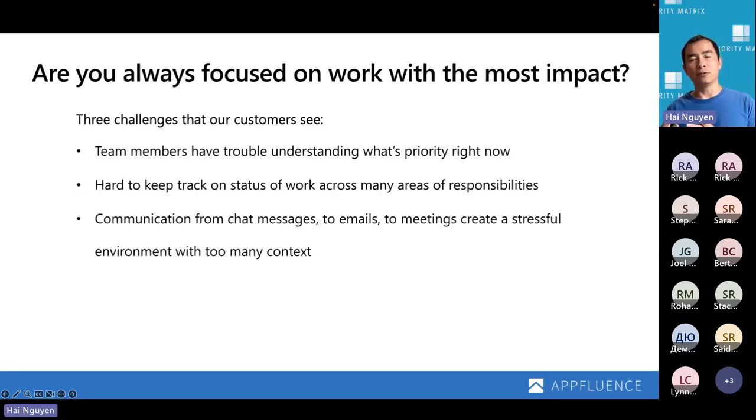One of the things I like to always talk about is the challenges that I've seen customers face. First, team members seem to always have trouble understanding what's priority right now. And what's really interesting about it is it's getting worse and worse. The reason I say that is because if you have 5 things to do, it's pretty easy to keep track of it. But more so than ever before, each of us in our work, in our life, we just have so many things, so many areas of responsibilities. And therefore, you actually have a hard time determining what you need to work on at any point in time.